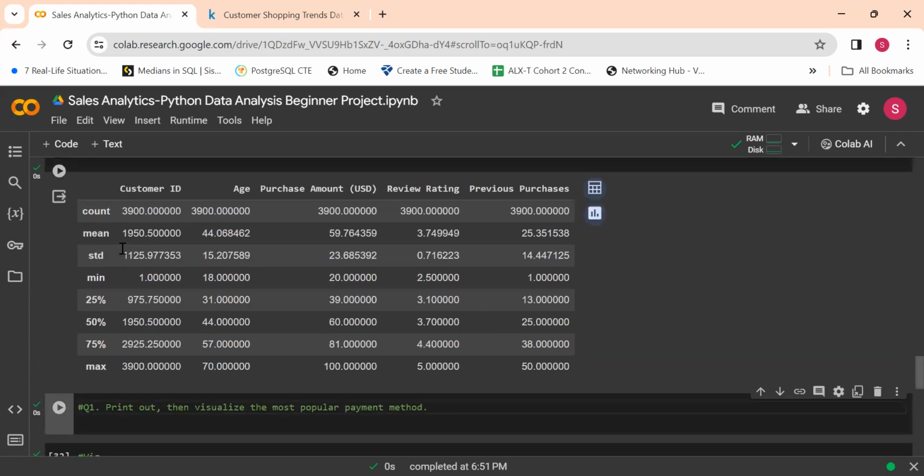Ooh, so what's this telling us? We have a total of 9,900 clients slash rows in this data set, which we already know. The mean age is 44, so most of the people who shop from this particular store are about 44 years old, and the average spend is about 59 USD, and on average people tend to rate that store 3.7. And yeah, the 75%, that is the 75th percentile. That's just telling us when it comes to the review rating, 75% of the people who came to the store rated the store 4.4.